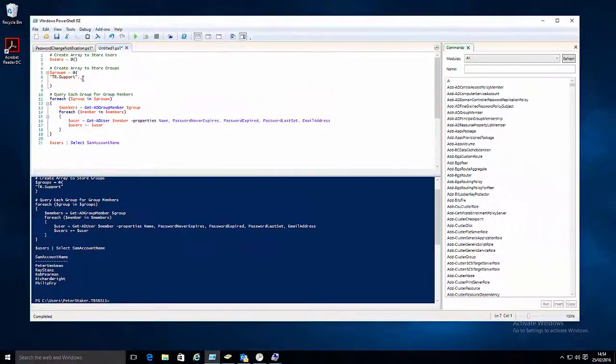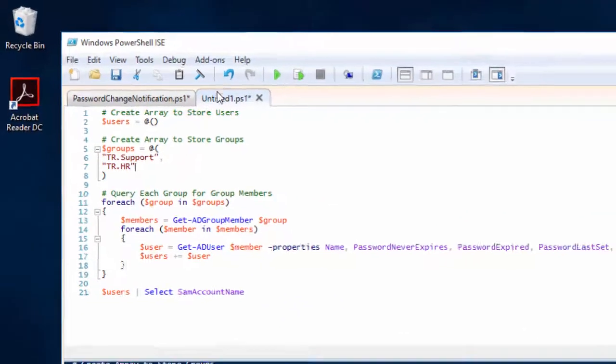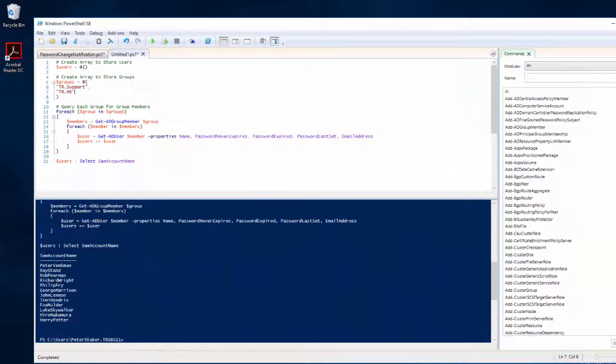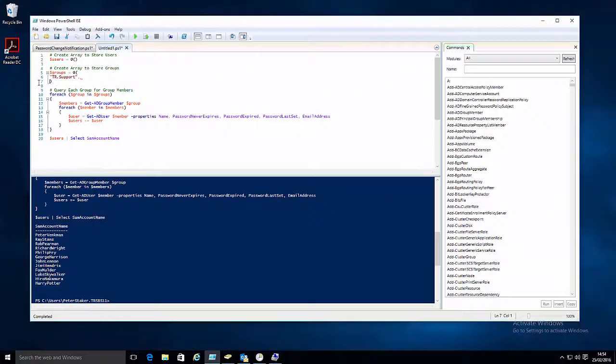So when I created the groups array earlier, I said it would be very easy then to add in additional groups. So if we add in the TRHR group, we see that those 5 names is now expanded to include all the members of TRHR. So we'll just delete that out.